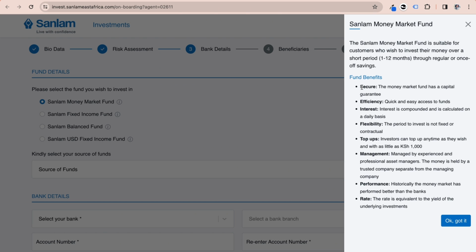The fund benefit is that a Sanlam Money Market Fund is secure. The money market fund has a capital guarantee. It's efficient. You'll earn interest, which is compounded and calculated on a daily basis. Flexibility: the period to invest is not fixed or contractual. There's no contract here. You can access your money anytime. Top ups: investors can top up anytime as they wish with as little as 1,000 bob.